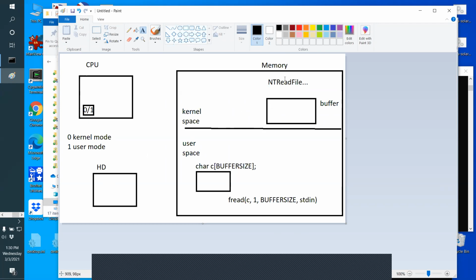So there you call fread. fread calls NtReadFile. But when you do that, the transition from here to here is going from user space to kernel space. It involves this mode switch. NtReadFile creates a buffer, asks the hard drive to fill the buffer. While the hard drive is doing that work, it puts your program to sleep. When this buffer is full, the hard drive signals the CPU, and then the CPU knows that this buffer is full, and it puts your program back in the ready mode.